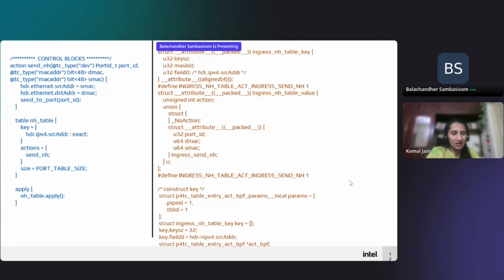The value will have the action structure, and we also map this to the template. So you can see the P4TC entry act structure where we are giving the pipe ID number and the table ID number. This is how it will be mapped to your template file. And then we just populate the data. The key size is 32. The field name is source address. Next slide, Bala.